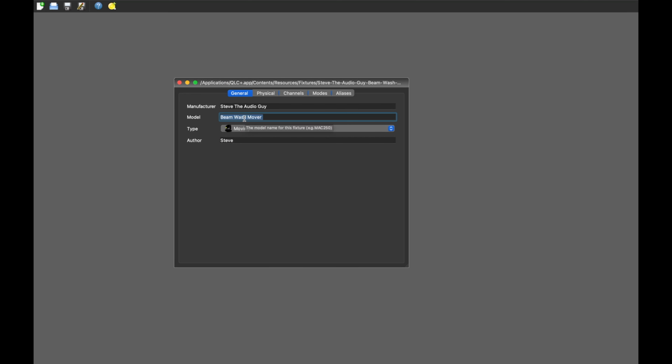You can put whatever you want unless the fixture actually has a model or the manufacturer specifies it. Manufacturer, I just put Steve the audio guy. This is a generic Chinese fixture. There's no real manufacturer. I mean, there is in reality, but they don't advertise their name. I think it's like World Light or something ridiculous.